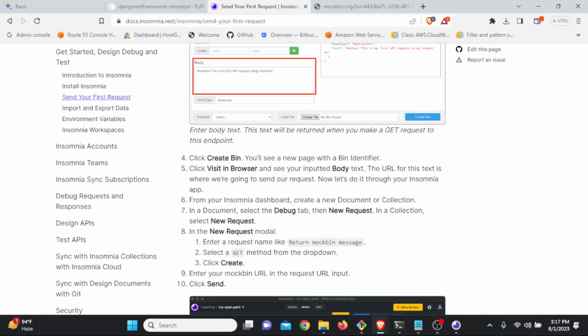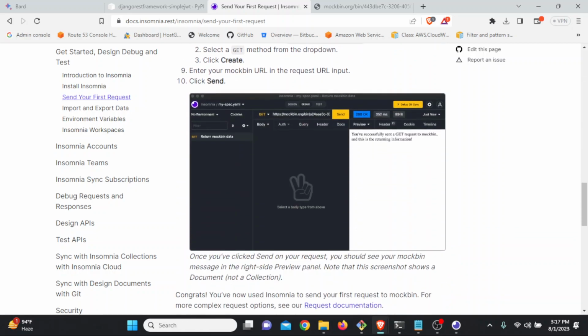2. Select a get method from the drop down. It was already a get method. 3. Click create. And then we had already created it when we said control new. Out of list. 9. Enter your mockbin URL in the request URL input. All right, so we've already put our URL into that address bar. 10. Click send. Okay, and then we can click send.